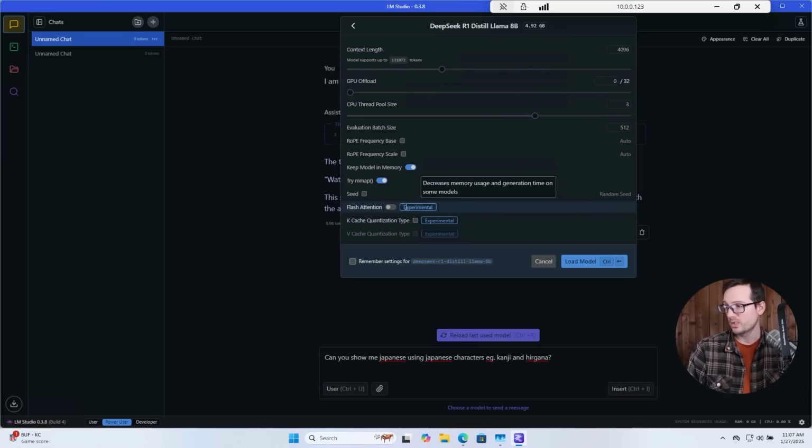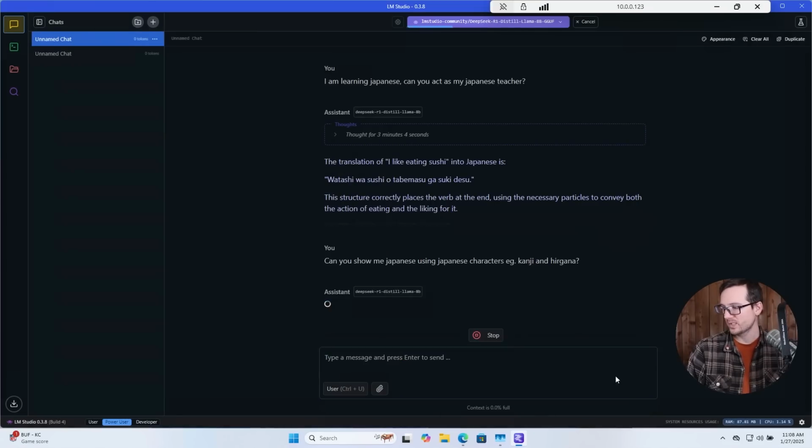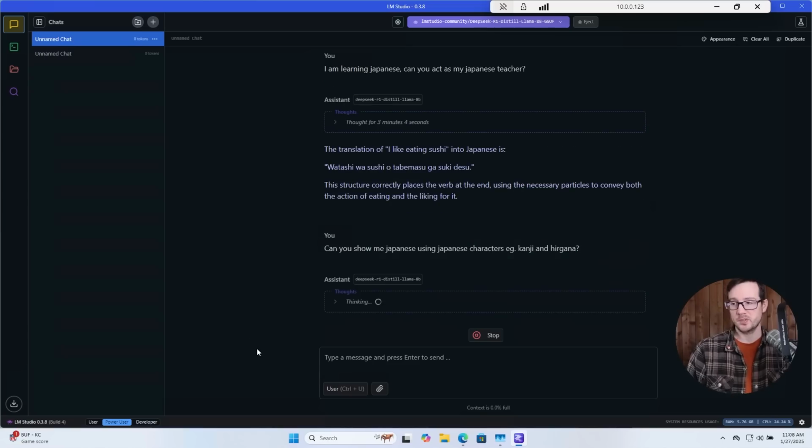Flash attention would be really good. So, decrease memory usage generation time on some models. That is where a model is trained on flash attention, which we don't have here right now. But I'm going to go ahead and load the Llama distilled model, and we're going to ask if it can do this for us, because that would make it a little bit more useful. Okay, so I'm going to run that, and we'll be back here in just a moment, and we'll see the results.